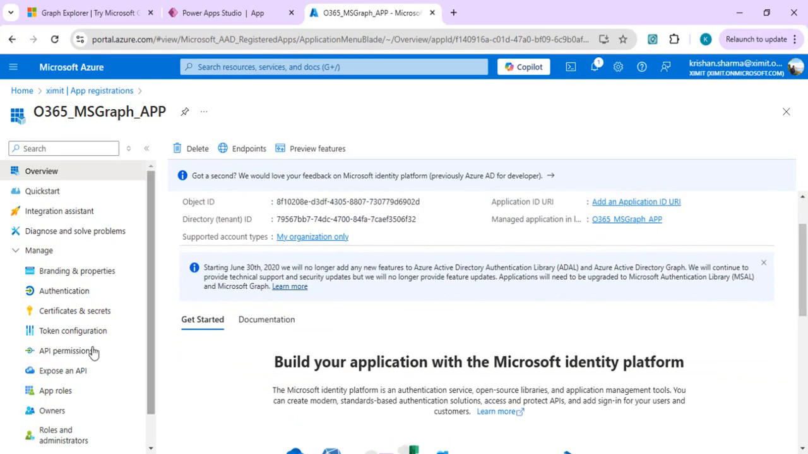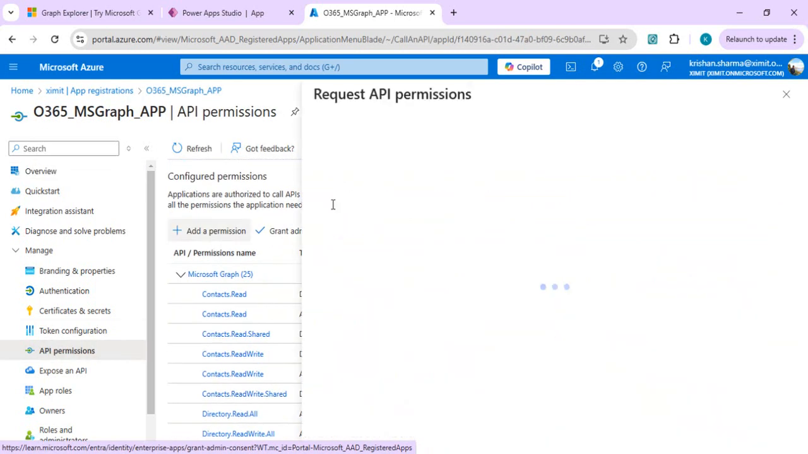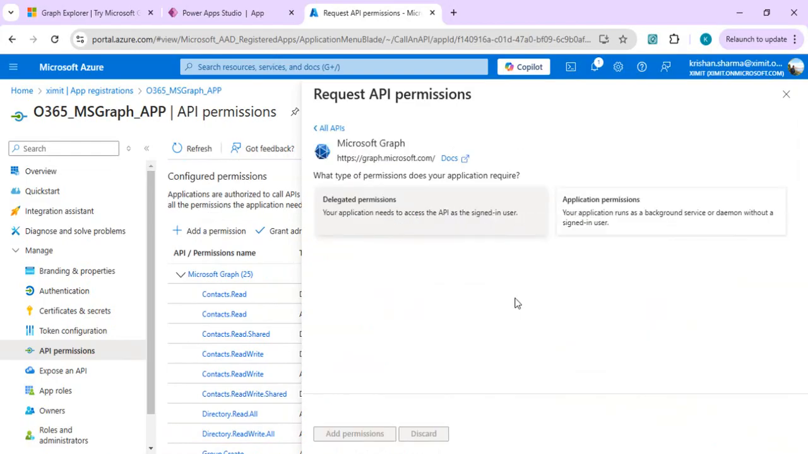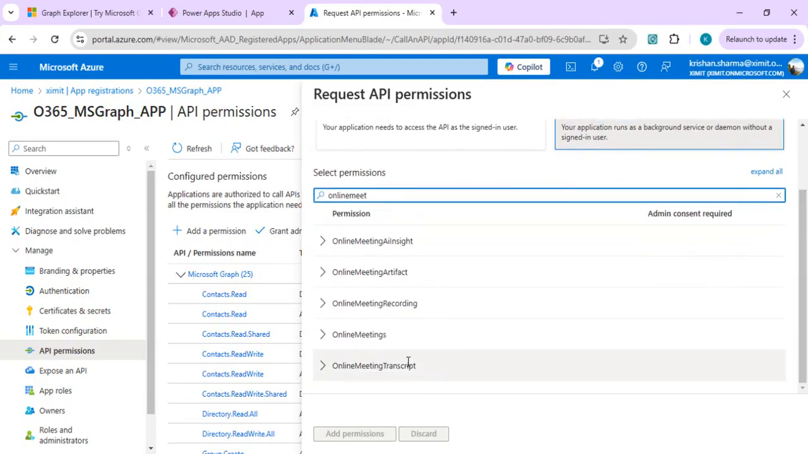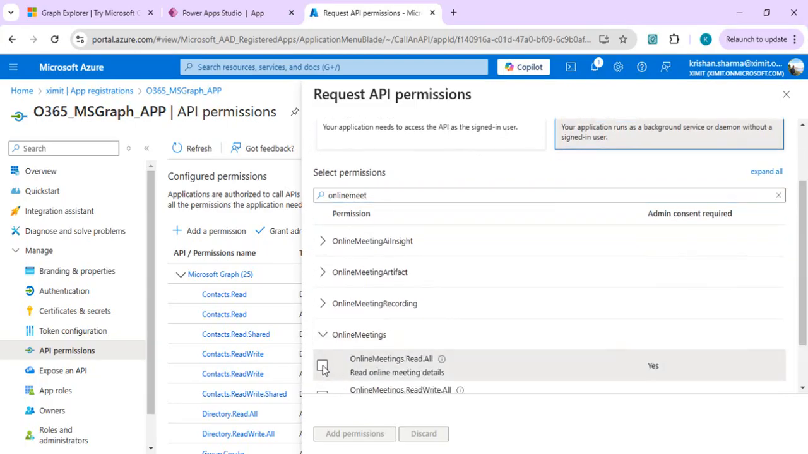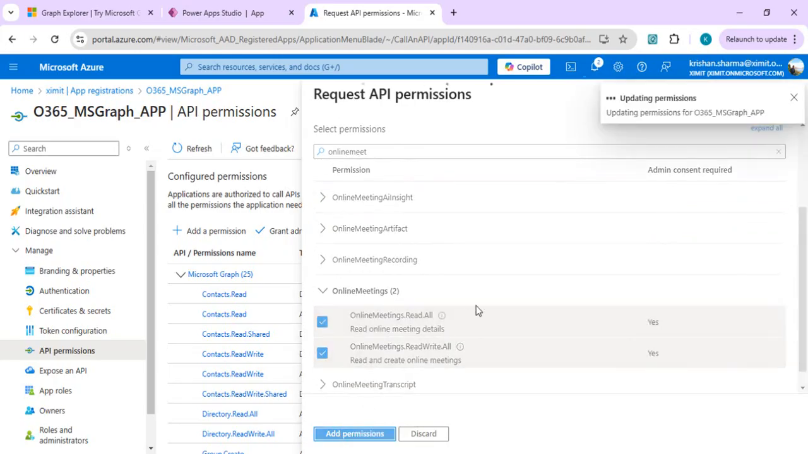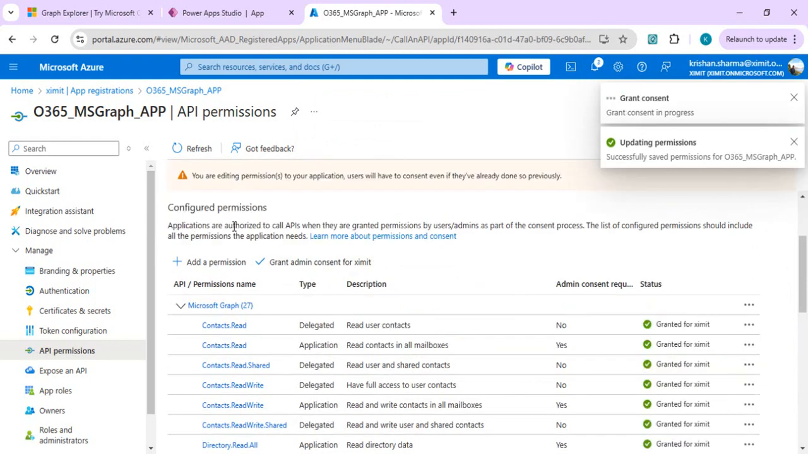Once you are done, you have to go to API permissions and add permission, choose Microsoft Graph, and as we are going to make a call with application, you can choose application permission, and we are going to just do an online meeting. Just scroll to the right, permission set, so just provide this one, and once you are done you can say add permission and grant the consent as well.